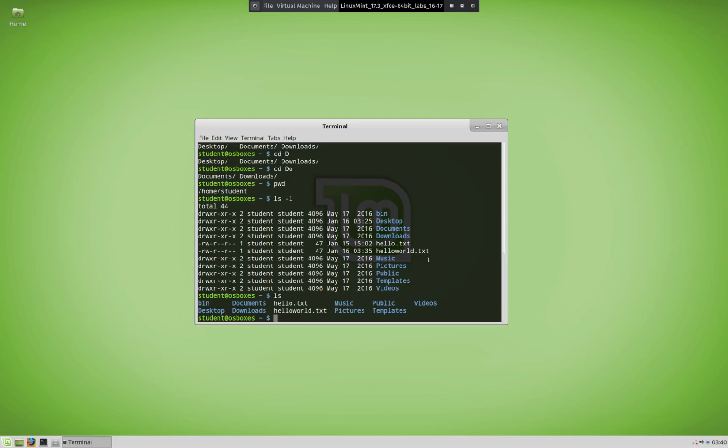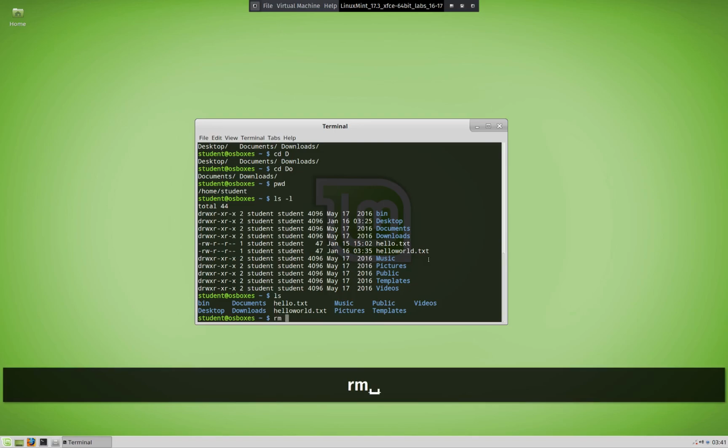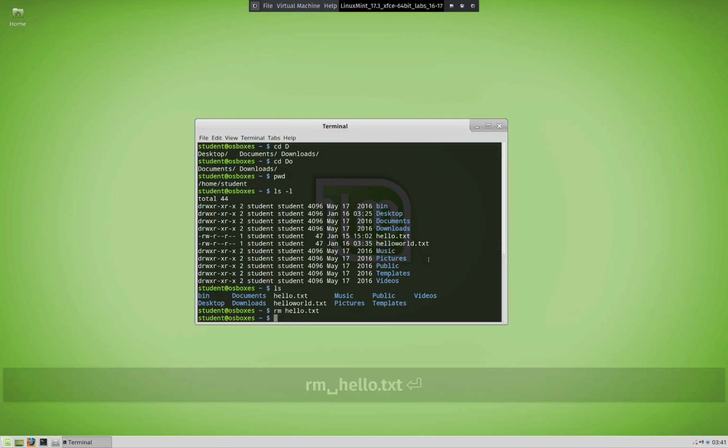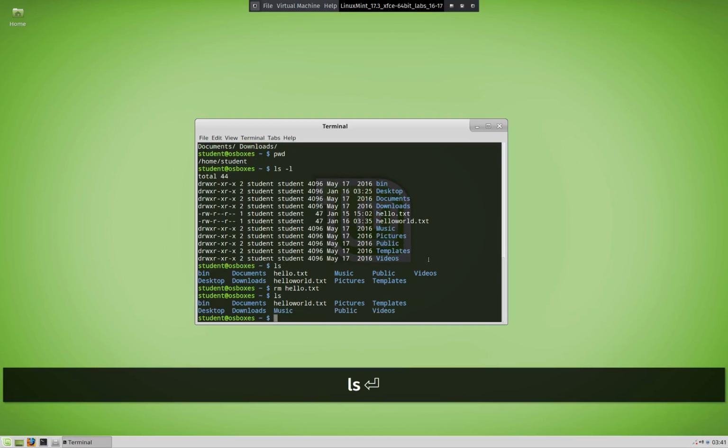What do I do if I want to remove a file? Let's say I'm going to remove my hello.txt file. I type in rm hello.txt, and I can remove the file. Now when I run ls, you'll see the file is no longer there.